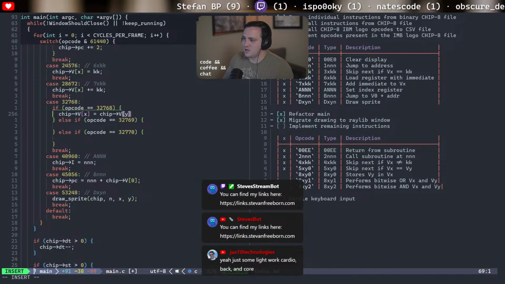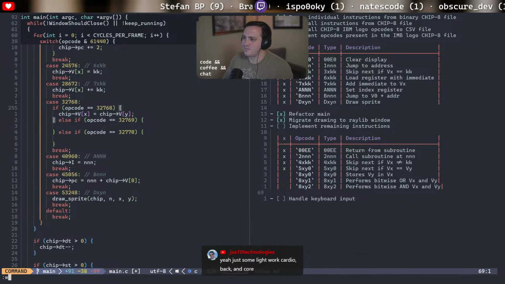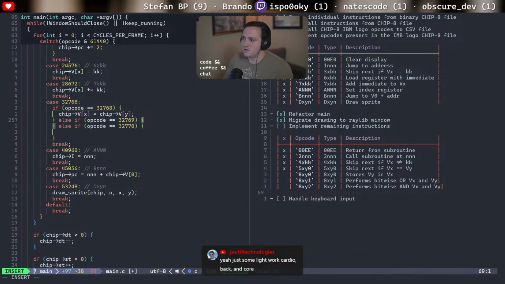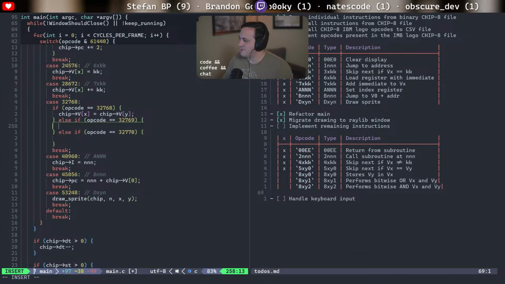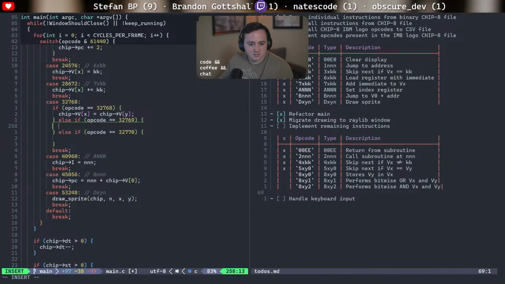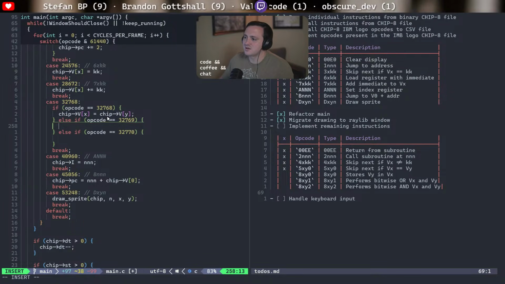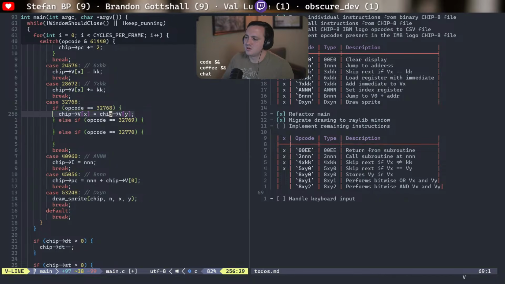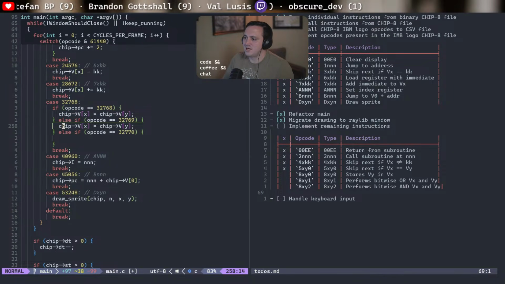V, Y. Now we come down here and we say performs bitwise OR of Vx and Y. Performs a bitwise OR of the values Vx and Y, then stores the result in Vx. So we can do this, do that, and then we'll do chip.